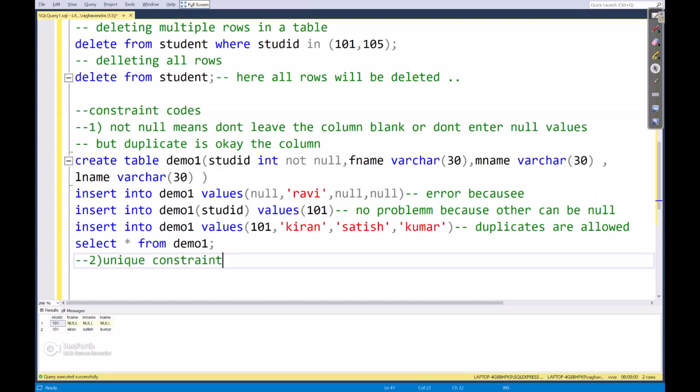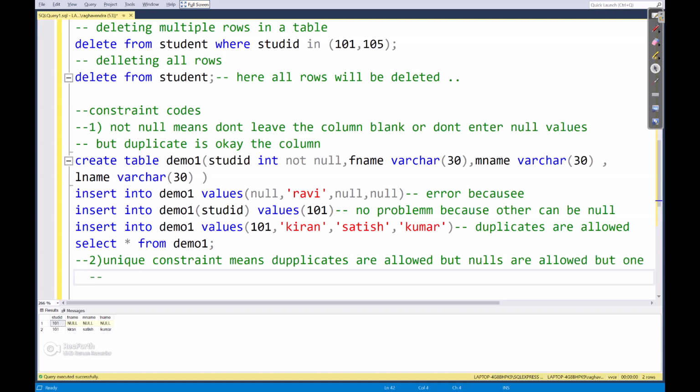Next constraint, second constraint. What is the second constraint? Unique constraint. Unique means duplicates are not allowed, but nulls are allowed, but one time only.